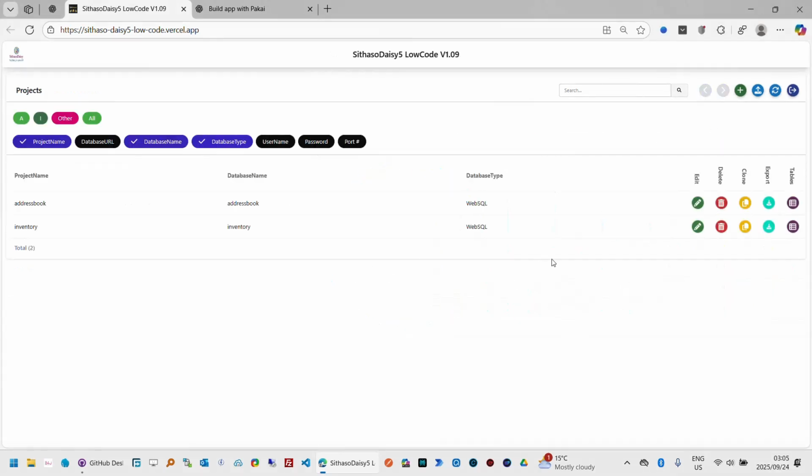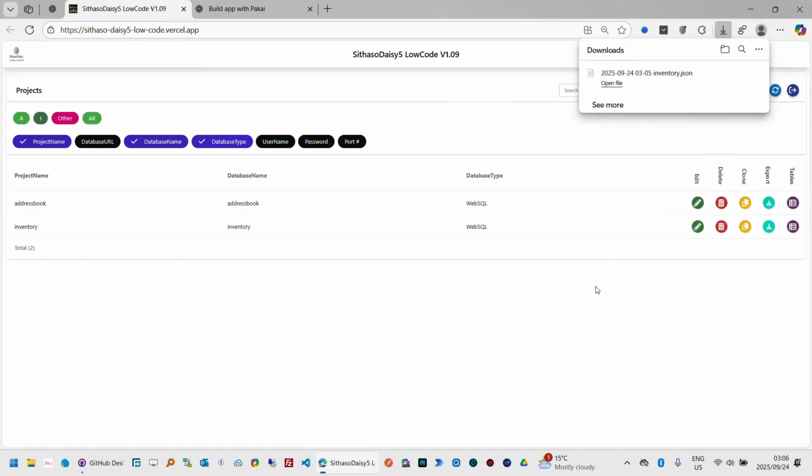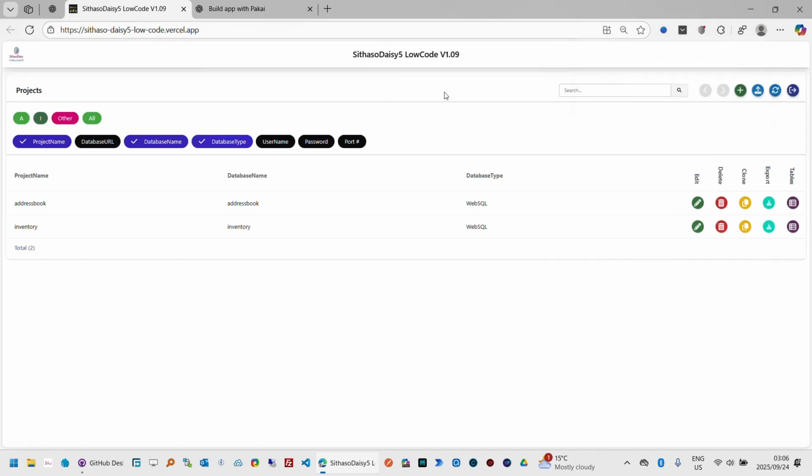So let's do this. Let's just download this, because it is being stored in the internet browser memory, and it's so volatile it can just be deleted. So we'll continue where we are at tomorrow.